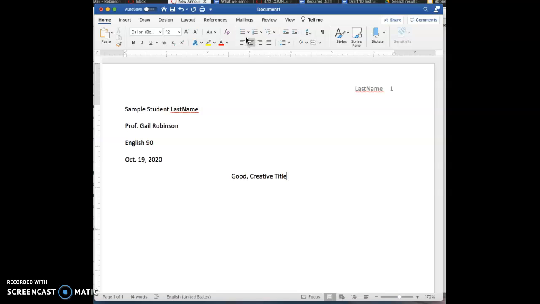So now I'm going to hit return again, and notice that my cursor is still centered on the page. So at this point, I need to go back up in the home menu to the alignment icon tools and choose to align at the left margin again.